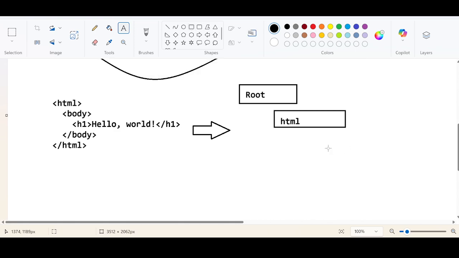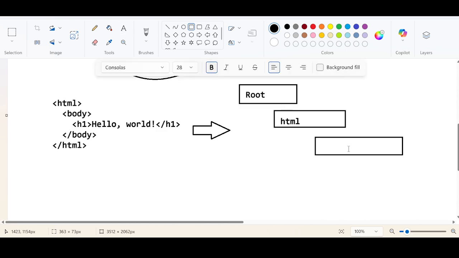Inside the HTML tag, it is going to travel within the nodes. For each and every tag, a node will be created. You have HTML, then you have the h1 tag and the closing part. So this is the hierarchy.